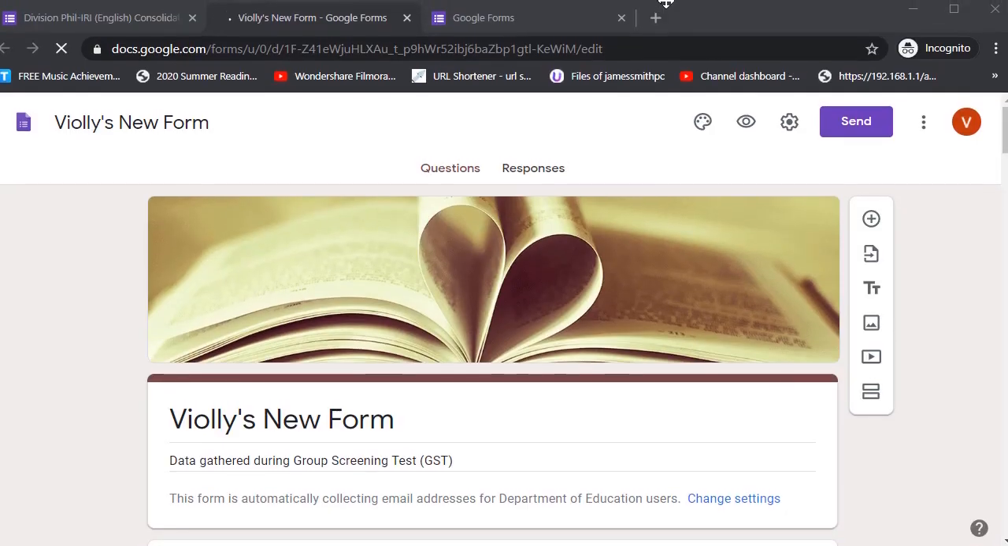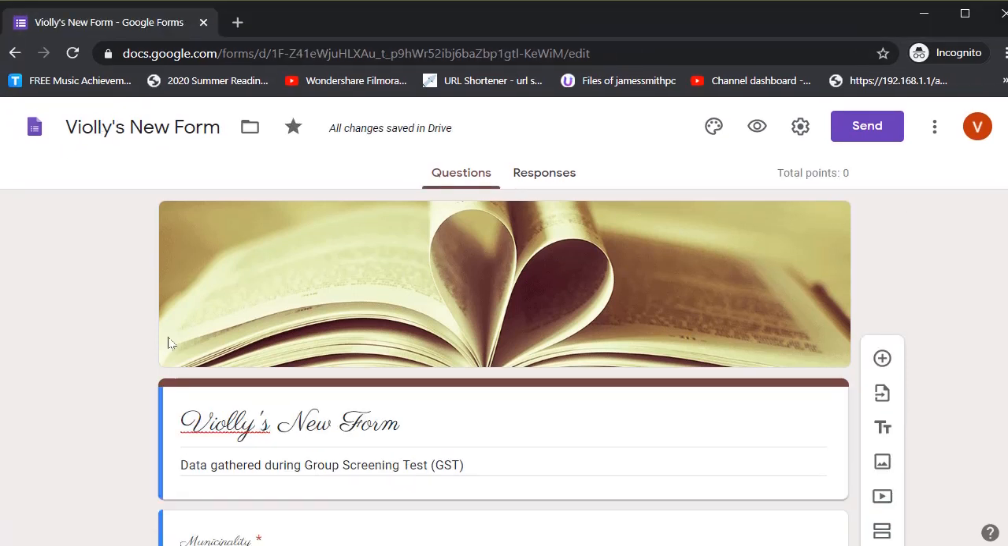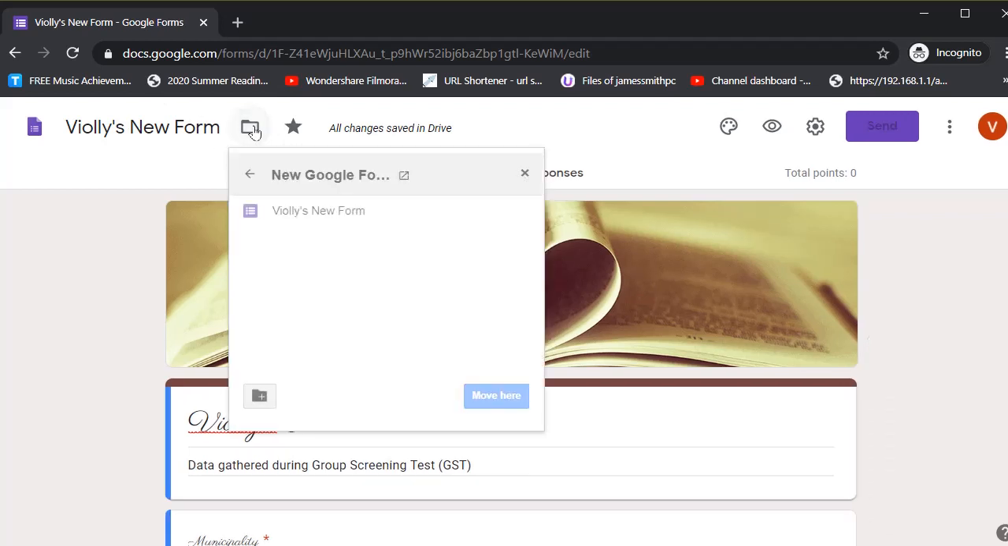Okay, so you can notice that the title is changed to Violi's new form. Okay, so this is now the new form that we created, right? So beside the title of the form is this folder. Okay, so this folder indicates where this new form is saved or located. So let's try to click this folder. And you can remember that we created a new folder entitled New Google Forms Created, right? And there is the form saved.